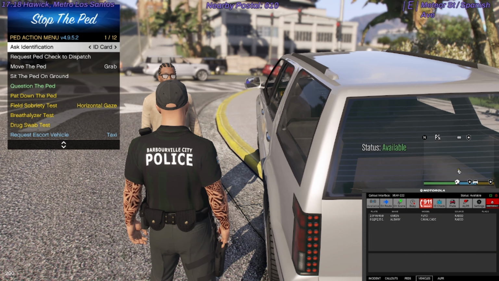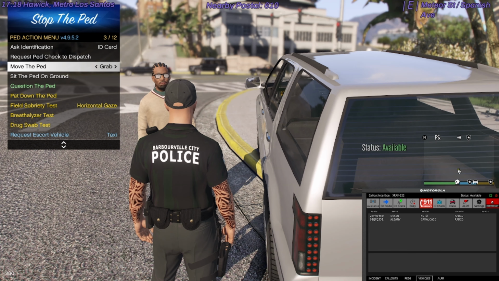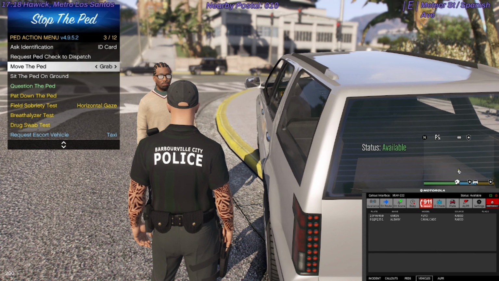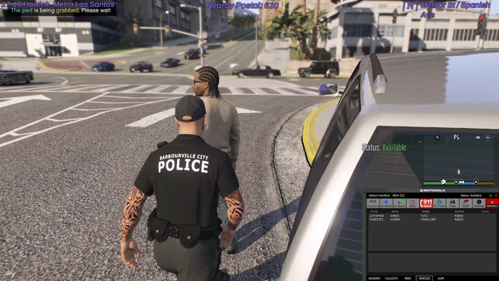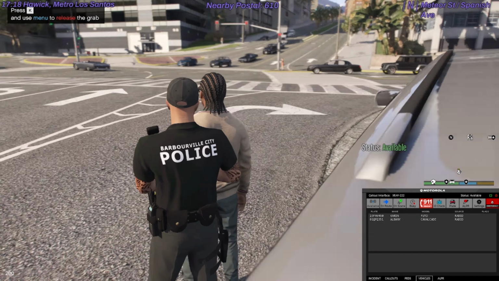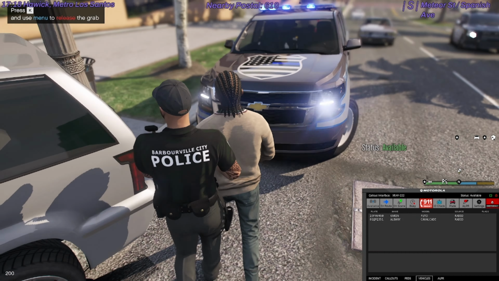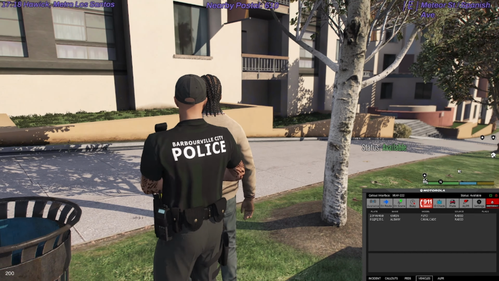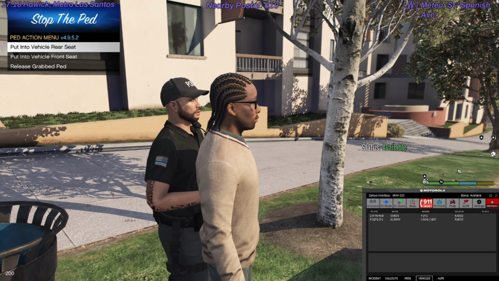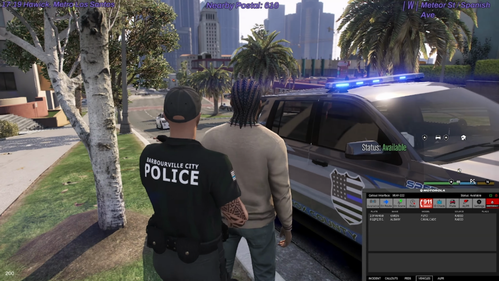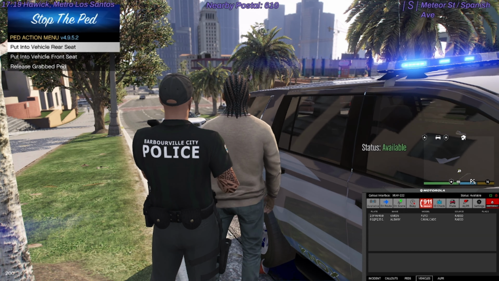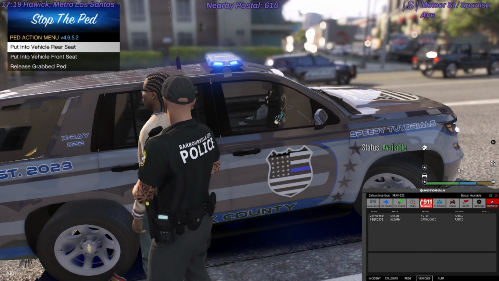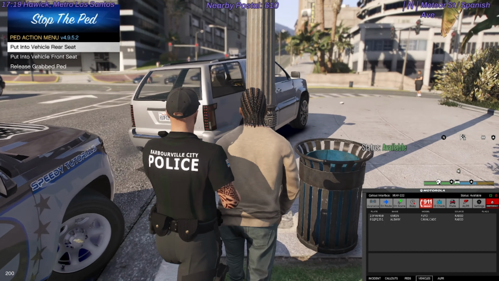Alright, now let me do that one more time. And this time I'm going to grab him. Seems like he's going to go around the car instead of the front of the car. So we're going to do this right here. And then right here, if you actually got them cuffed up and ready to put in the back seat, you can either put them in the rear seat, you can put them in the front seat, or you can just release them.